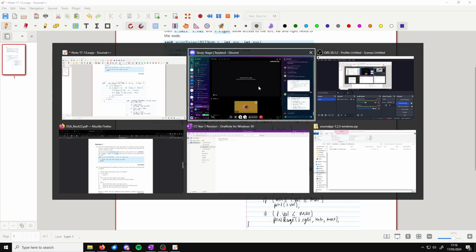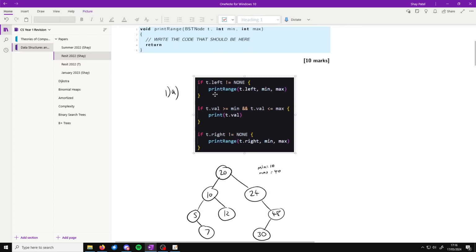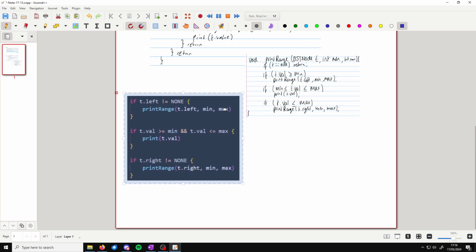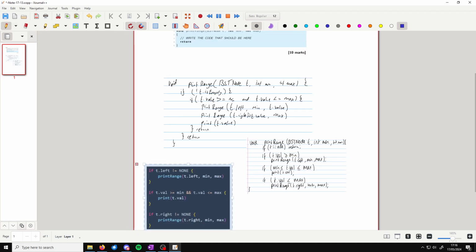The way I approached it was doing something like this. I did type it out, but yeah. So if the t dot left is not equal to none, then we print range. So I just went through every single node. I guess this would probably be more efficient. But yeah, mine's just essentially a DFS. Yeah, mine's a DFS, I believe. And I think, yeah, Phoebe's got something similar to mine.